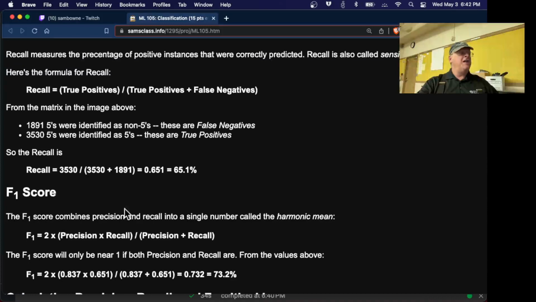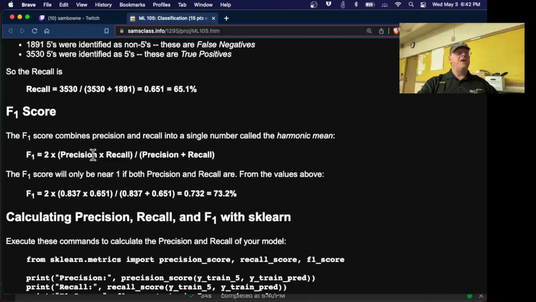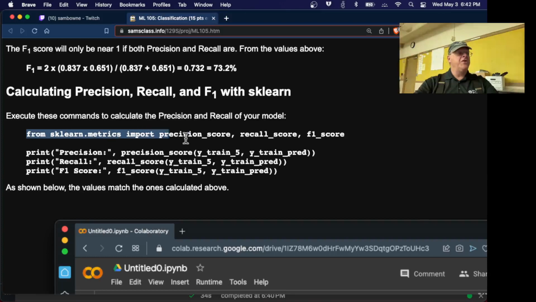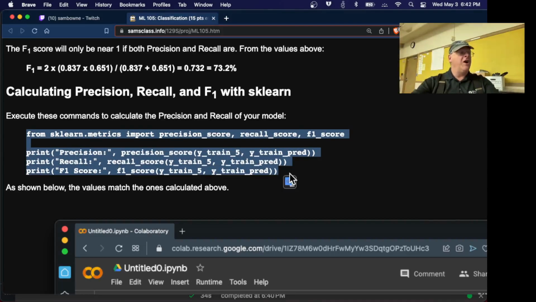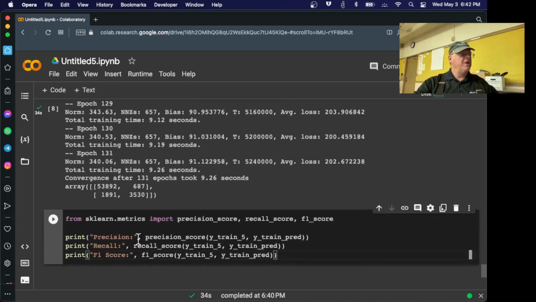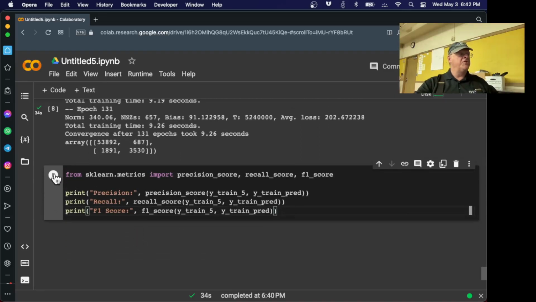And then you can define an F1 score, which is a way to combine these two numbers, the harmonic mean of them, the product over the sum times 2. And this is a number that will be 1 if both the precision and recall are very high, but if either one of them is small, it will be small. So these are just various statistical ways to measure the quality of your model, and you can calculate them with simple code here. All right, precision, recall, and F1 score.